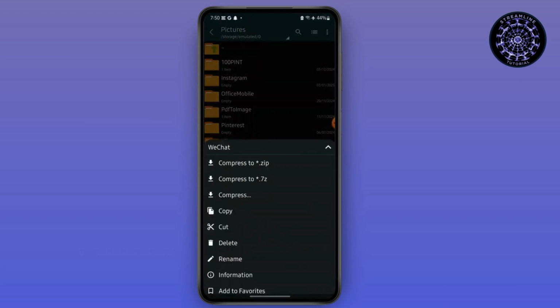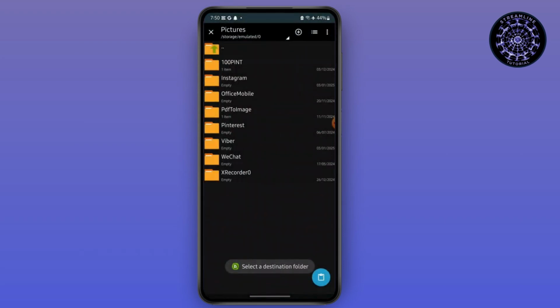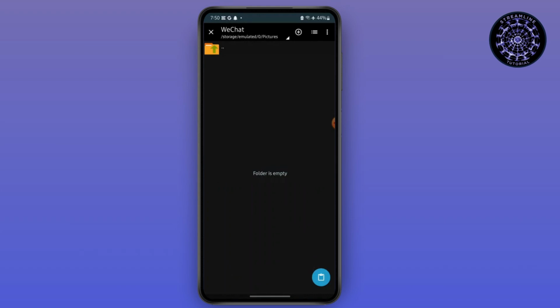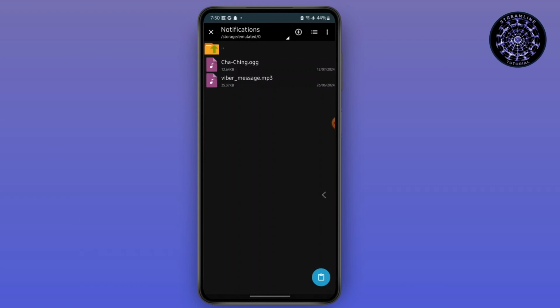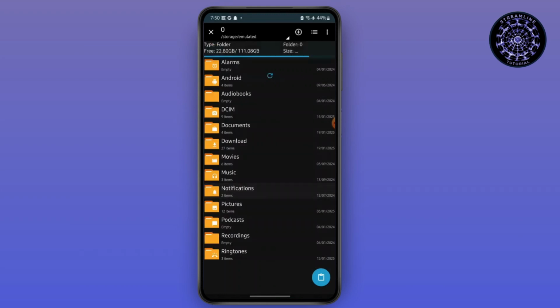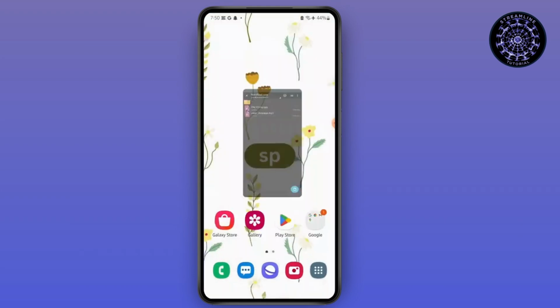To show that it works, I will simply copy the application. You can also convert it to zip, or if it is in zip, you can convert it to any other format. So that's it.